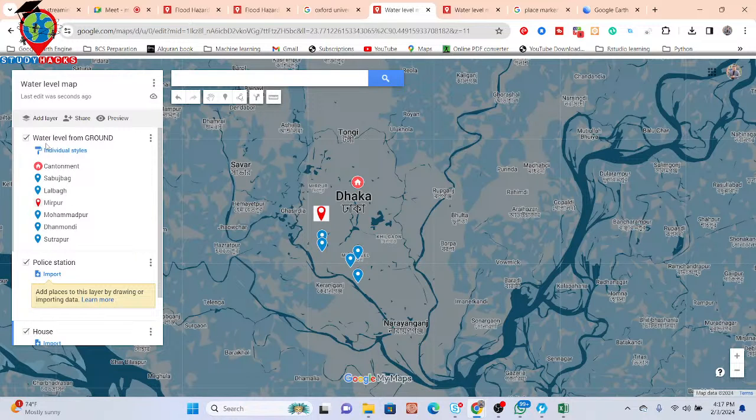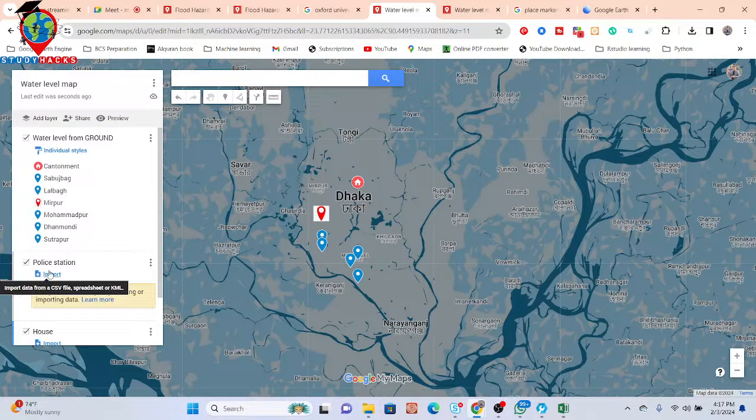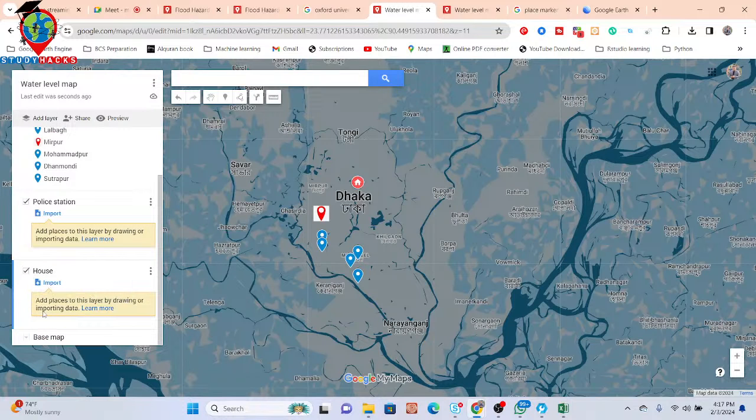So one Excel file for each piece of information. Suppose water level shows all of the water level information. Police station shows all of the police station information. House shows all of the house information in your Excel file. You have to create different CSV files, mainly CSV files, and you can import them from here, and further you can simply change the icon.